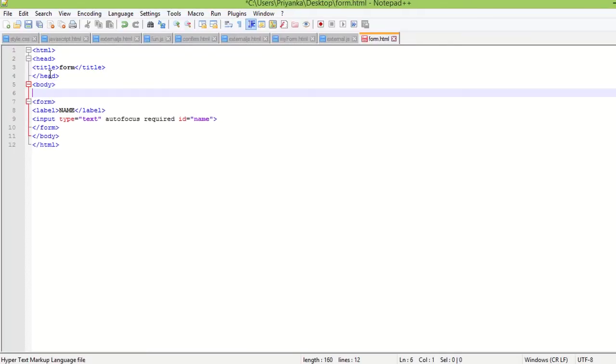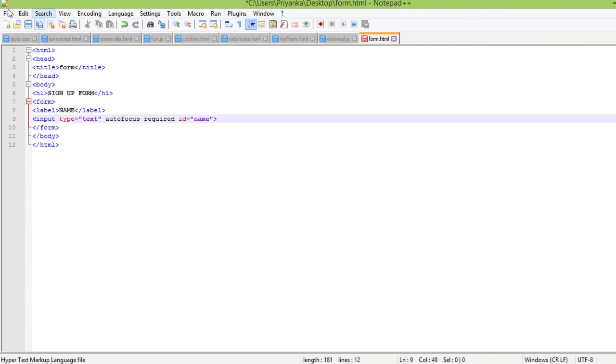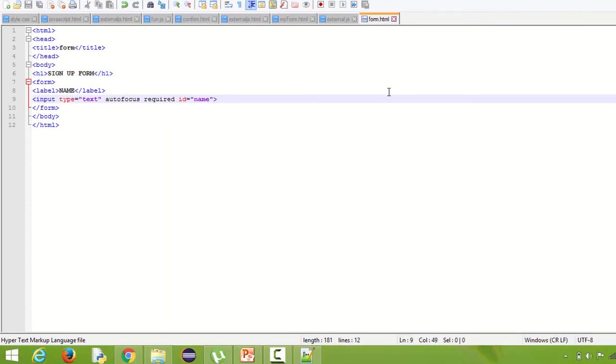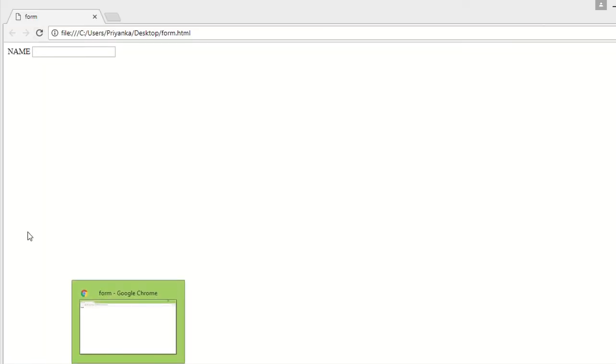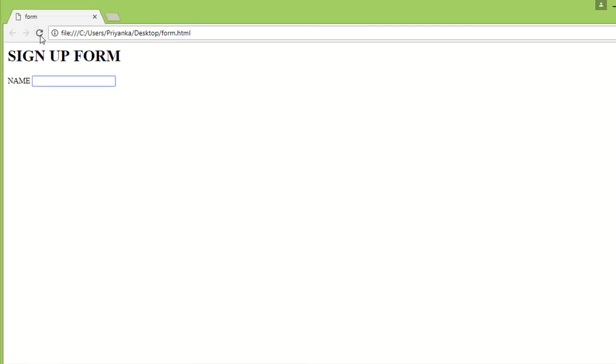Now to make the user understand that this is a kind of form, let us give a heading, h1, which says sign up form. And then close the h1 tag. Now let us save this. Now get back to your web browser and reload this. So as you can see, here is my h1 tag which says sign up form, and here is my label name with the input type text.